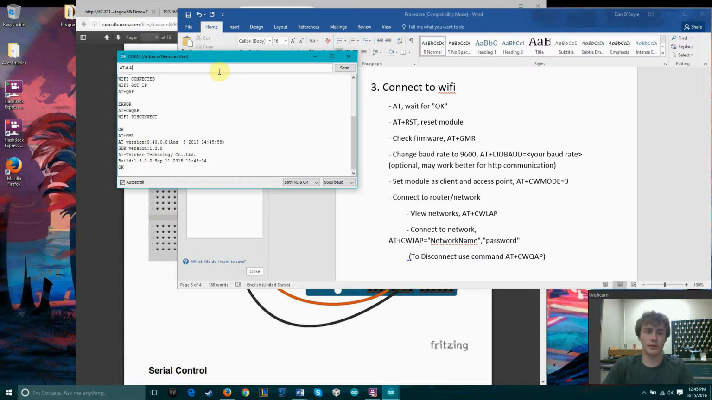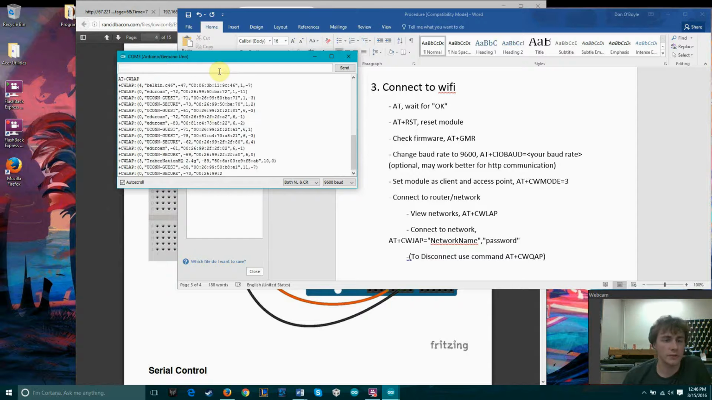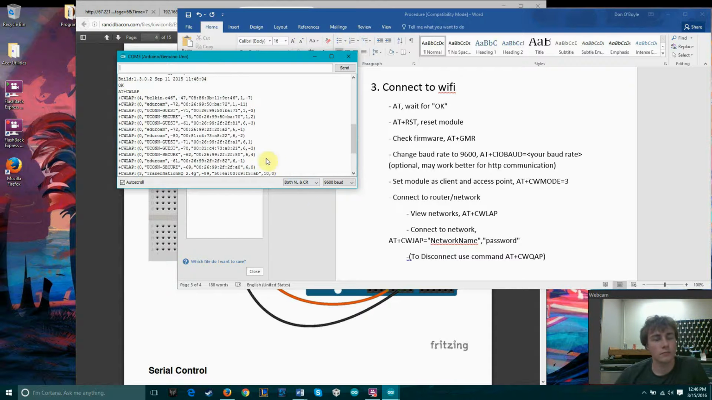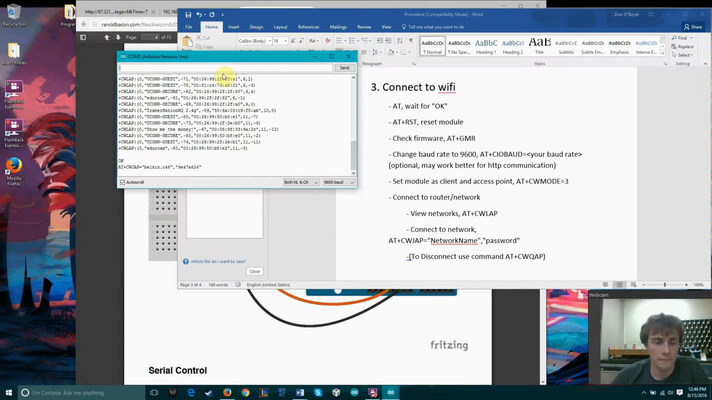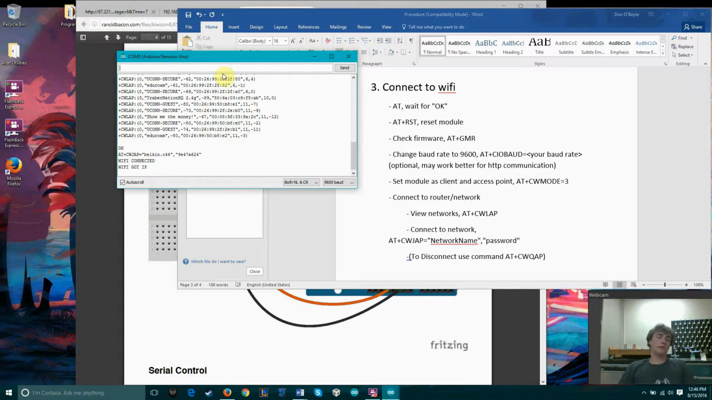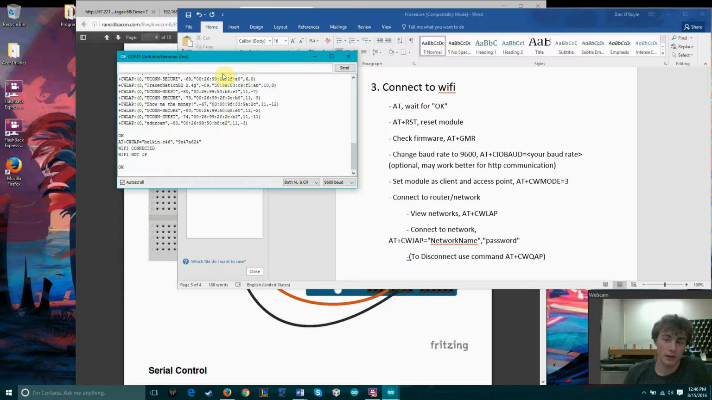Alright, so let's connect to a network. You're going to use AT plus CWLAP, and this will give us a list of all of our networks. Alright, Duncan C46, that's our router. So I'm going to connect to that. You do AT plus CWJAP, then quotation marks, router name, comma, quotation marks, password, and enter. Wi-Fi connected, Wi-Fi got IP. Alright, so we're in, that was pretty painless.